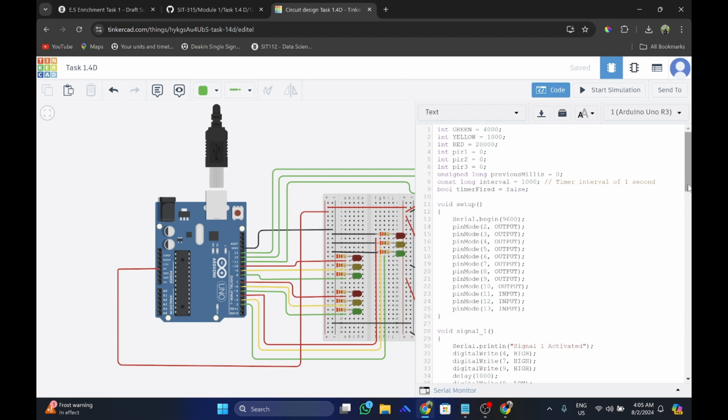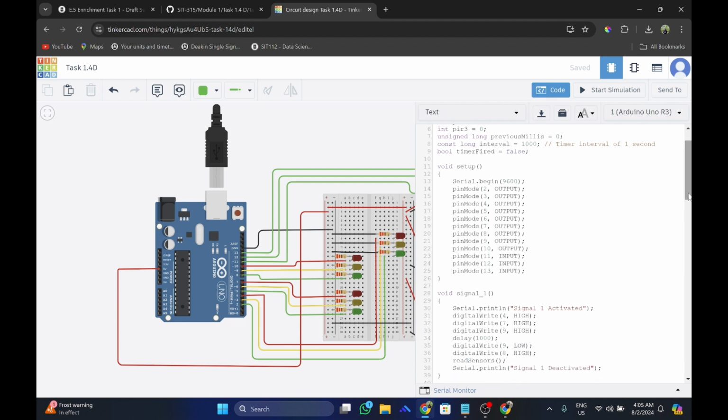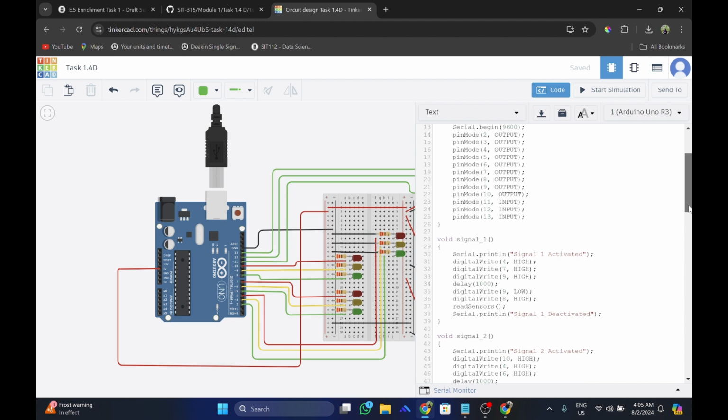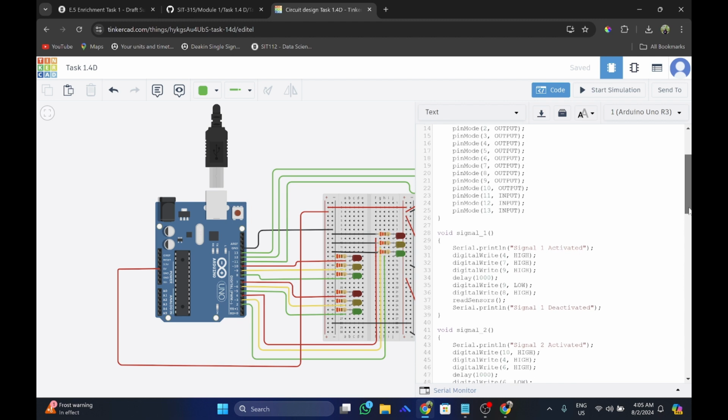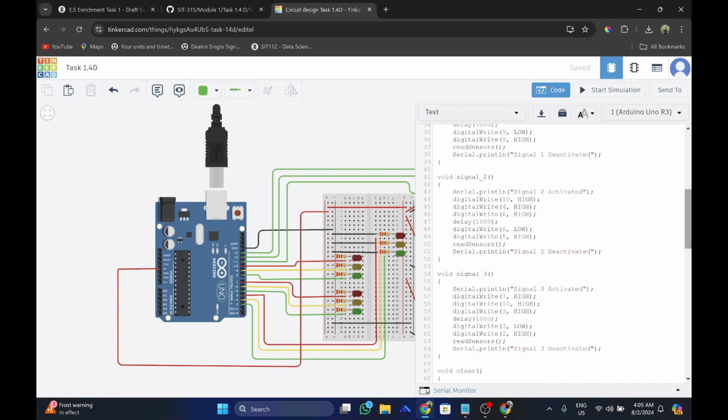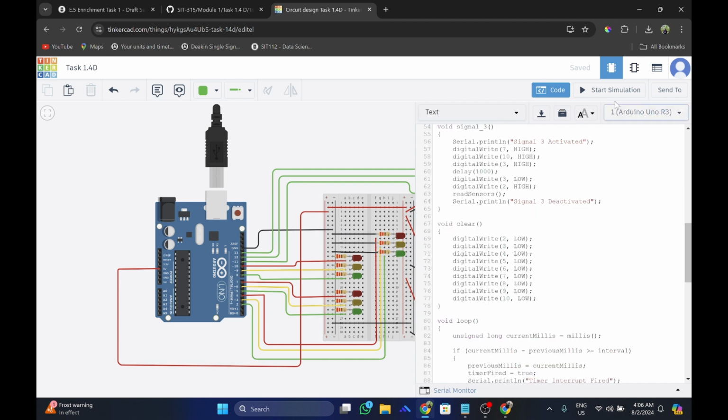In this code, we use millis to create a timer. When the time difference exceeds the interval, it prints a message, sets the time flag to true, and calls the read sensors function. We also poll the PIR sensor states using digitalRead. If a sensor is triggered, it reads high, it prints a message and calls the corresponding signal function. Now let's execute the code.